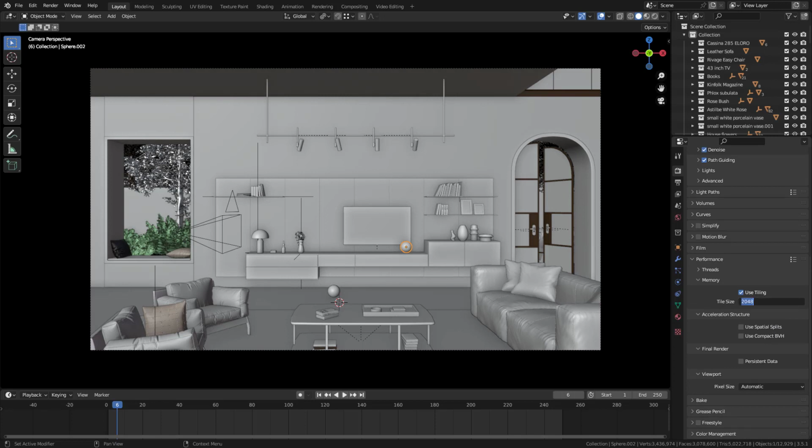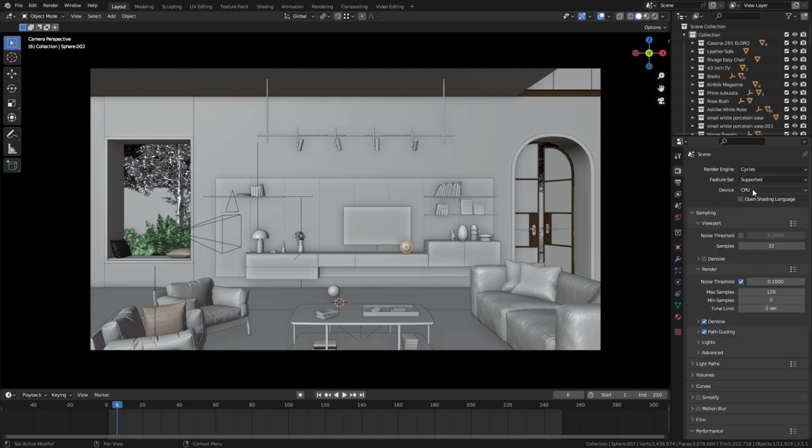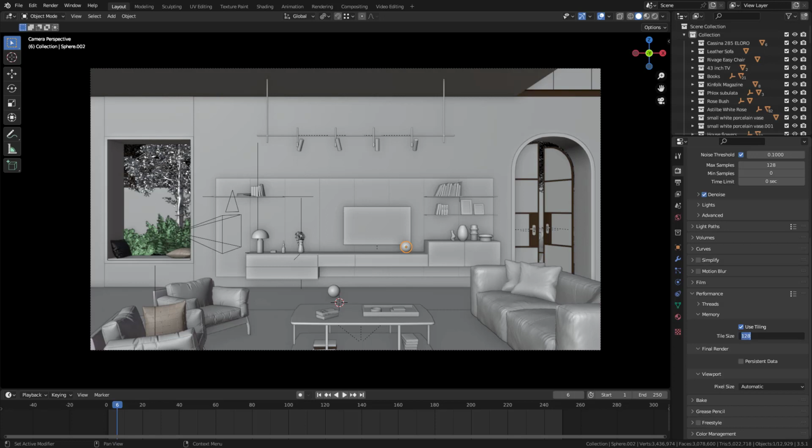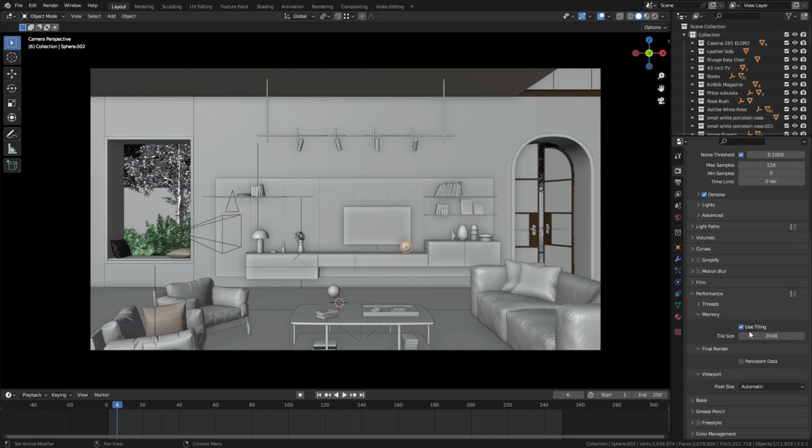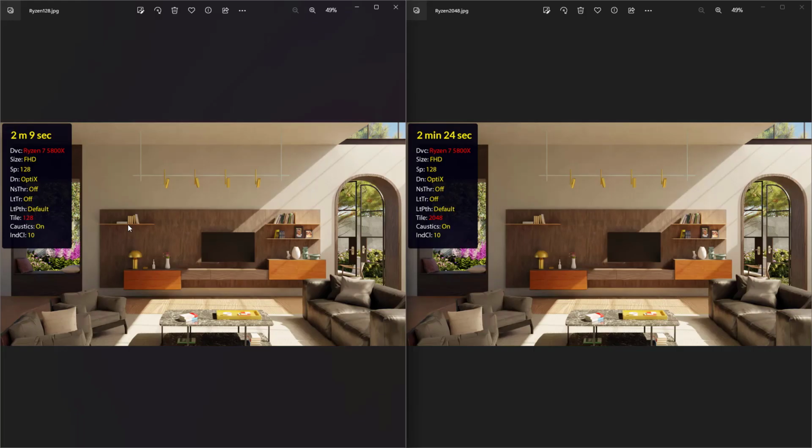decrease this number, maybe 128 or something, because it's a general rule, when you're using CPU, just keep this number low. When you're using GPU, make it maybe 1024 or even 2048 or something. If you have a lot of video memory, you can increase this tile size. So here you can see two examples.